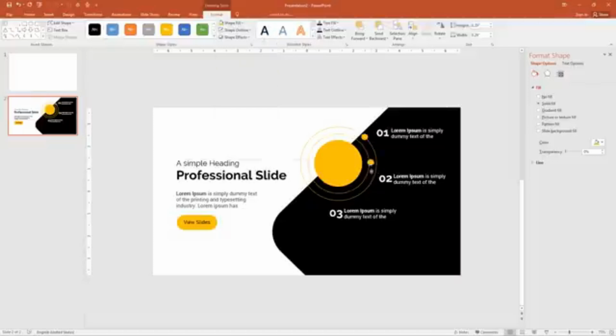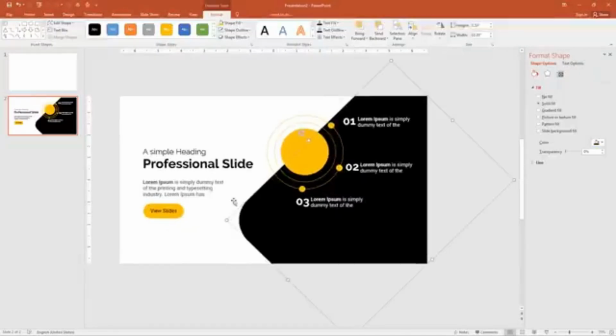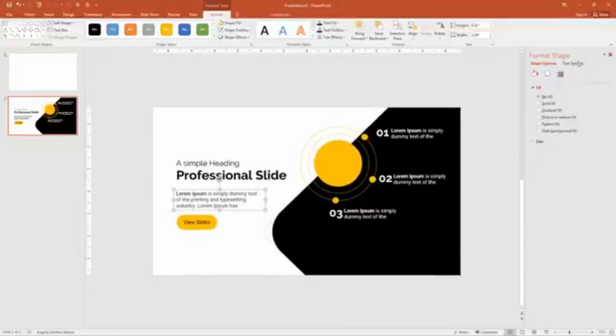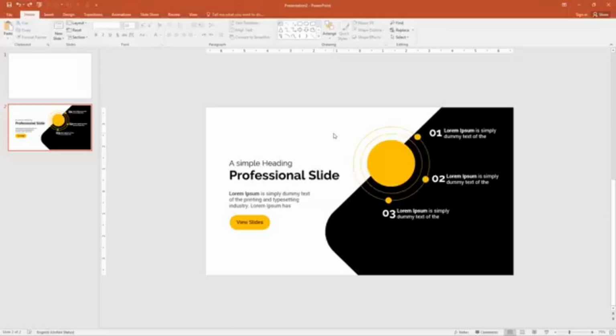Duplicate 2 times again and align it like this. Now the slide design is completed. Let me show you how it looks.